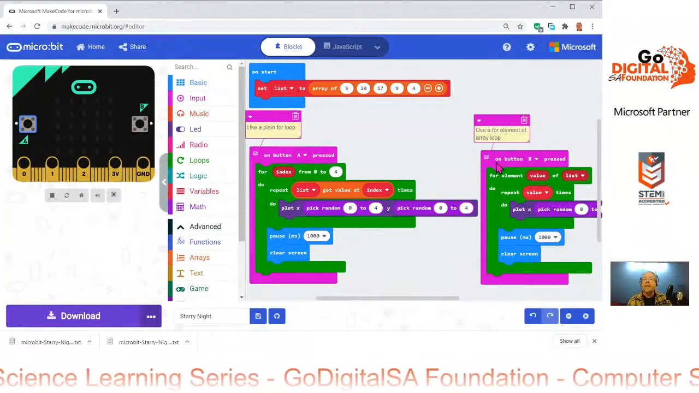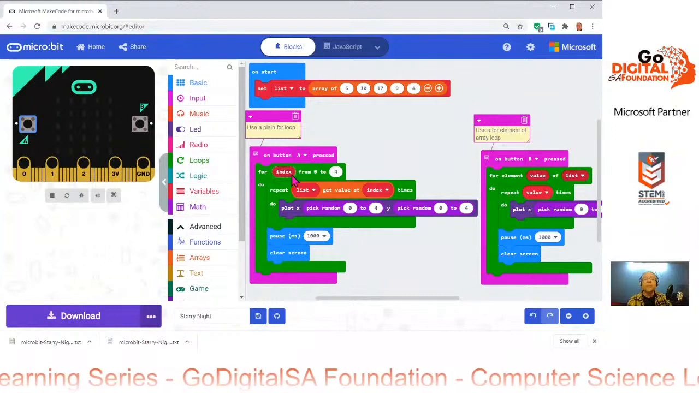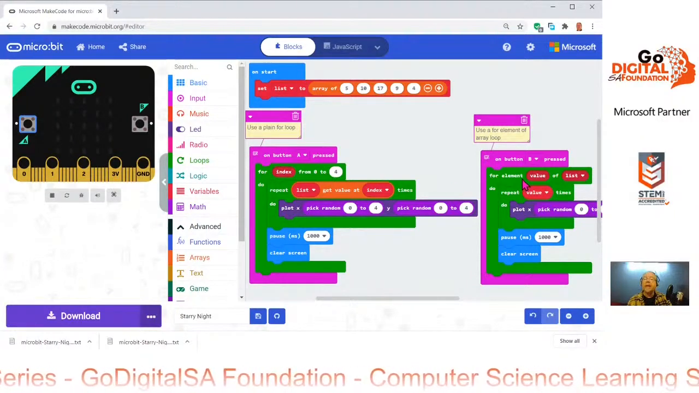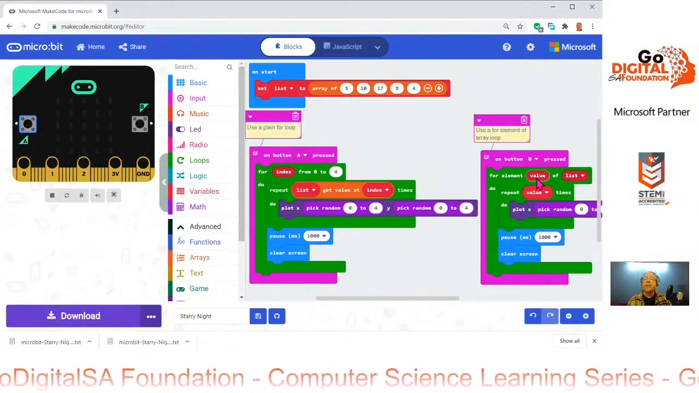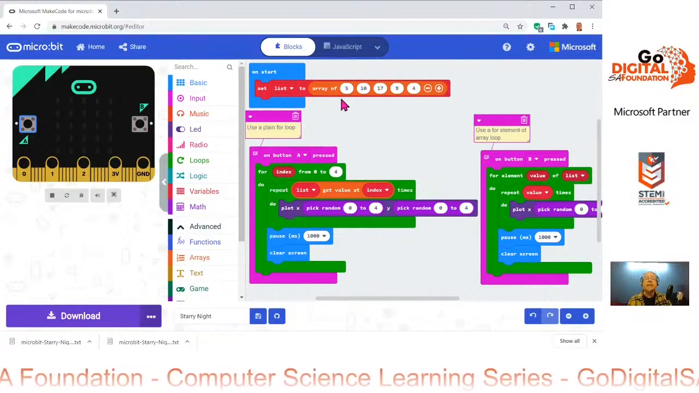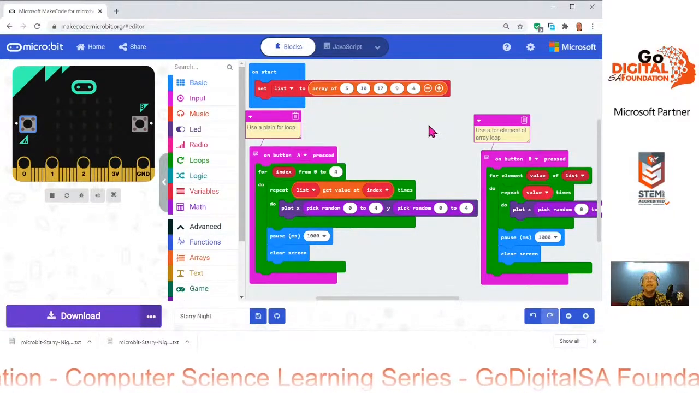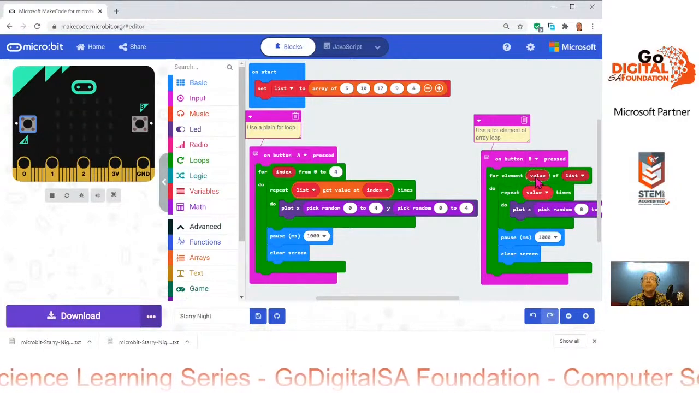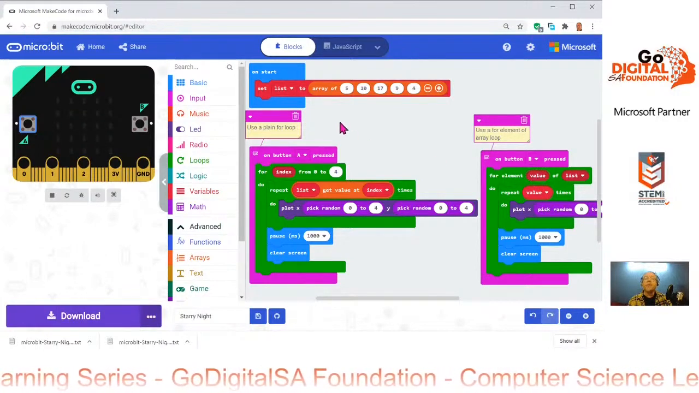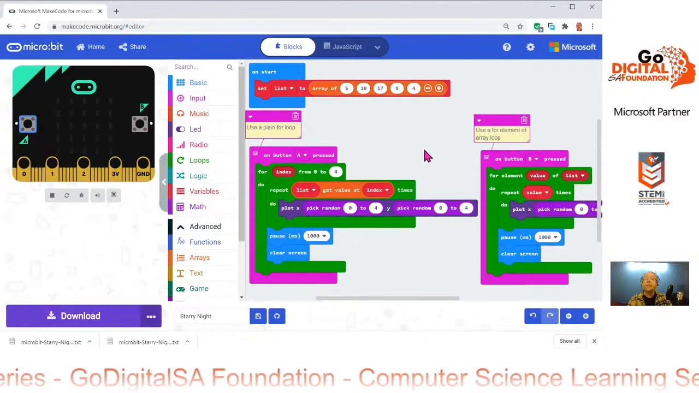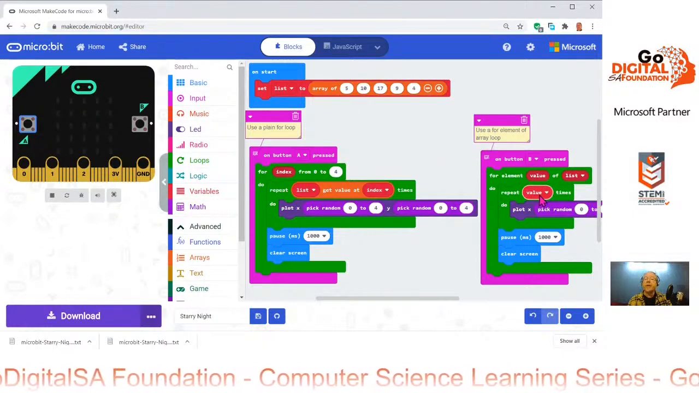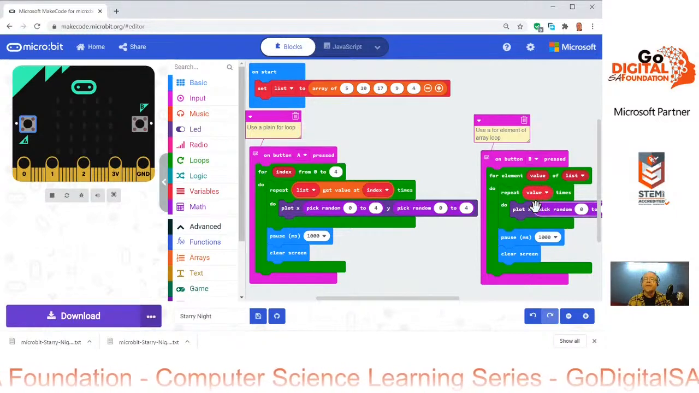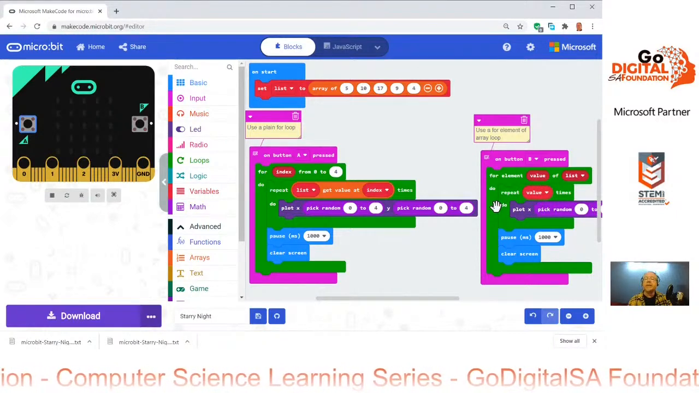Okay, on button B here, instead of for index from 0 to 4, I'm using for element value of list. So list is this list of numbers. We're going to go through the list using each value. The first time through the list, it's using 5. So it's going to repeat 5 times, pauses, clears the screen.